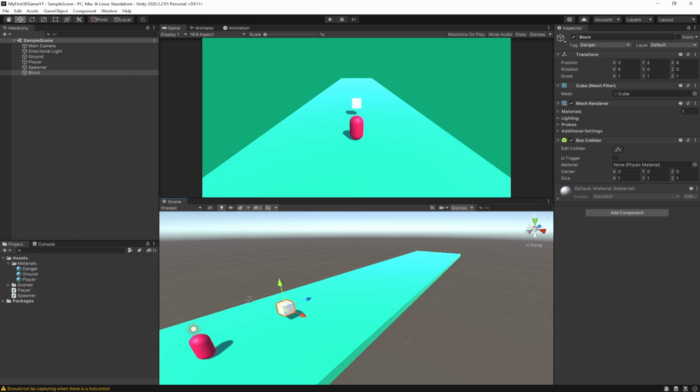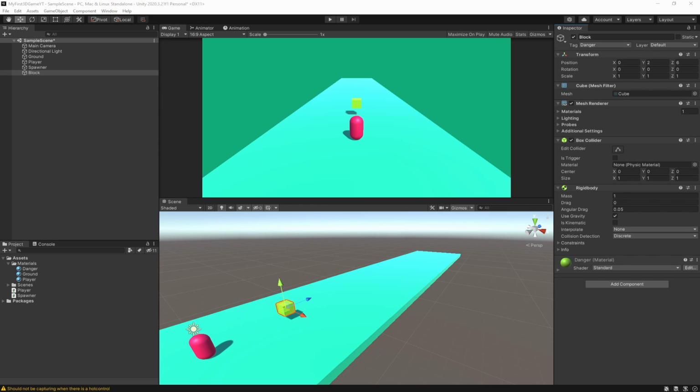Let's drag on the danger color to it, so we can actually see the green block. And then what we want to do is add a rigid body to this block, which we're actually going to turn off. Use gravity and turn on is kinematic again. And we're going to say it's constrained. So this time we're going to constrain everything but the Z position. And we're going to turn this into a prefab. But first, let's create the block script.